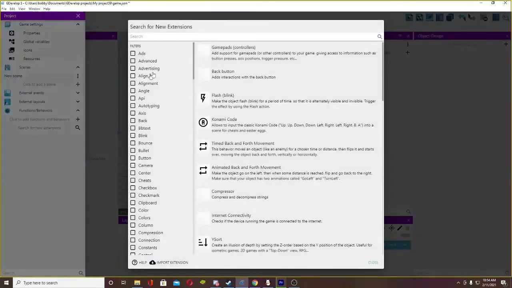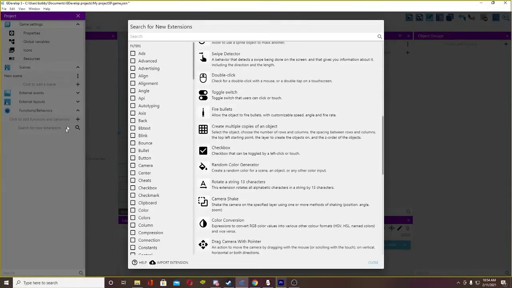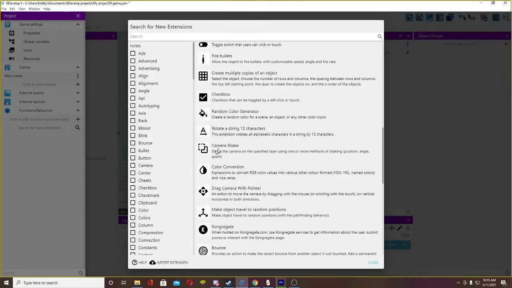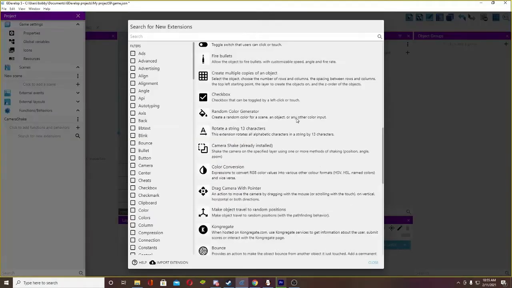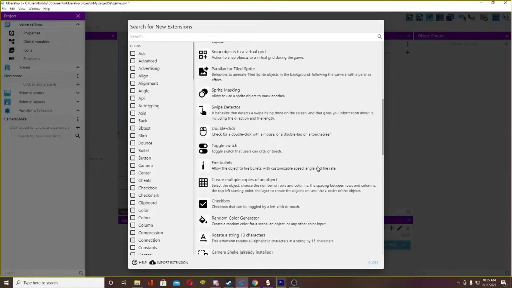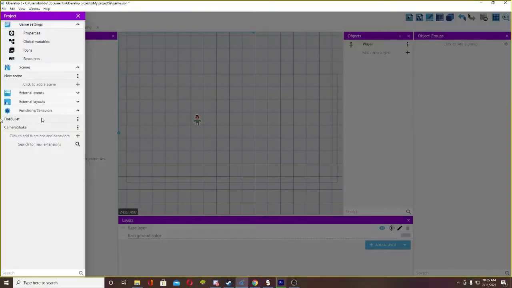If we go over to our Project Manager tab, and we go to Functions and Behaviors and search new function, GDevelop comes with a lot of extra functions that you can use. So it's pretty easy to get a hold of these things. Just click search for new extension. What we're going to be installing in this one is Camera Shake. We'll install that. And we are also going to be installing Fire Bullets. Now this is a simple way to get a good feel to your game.